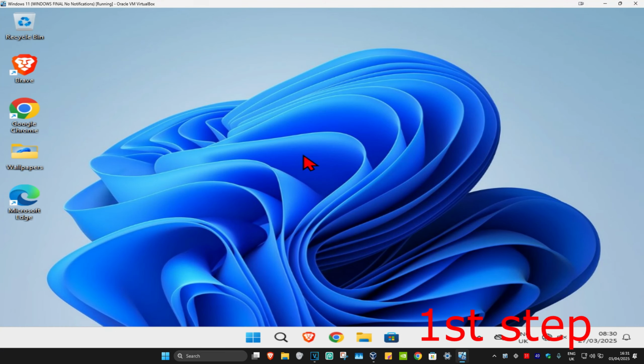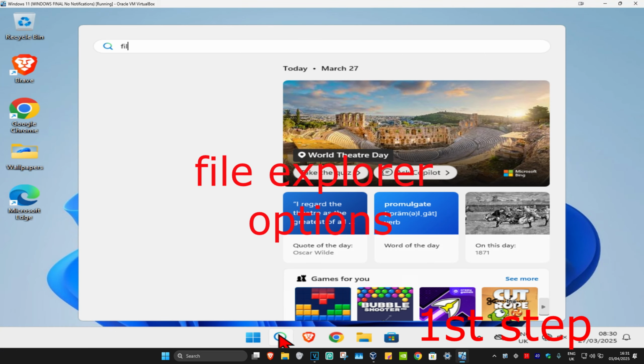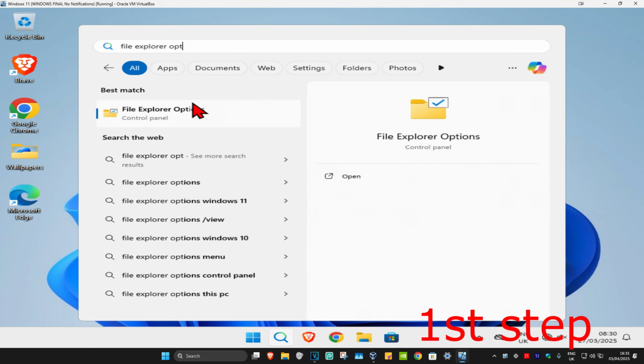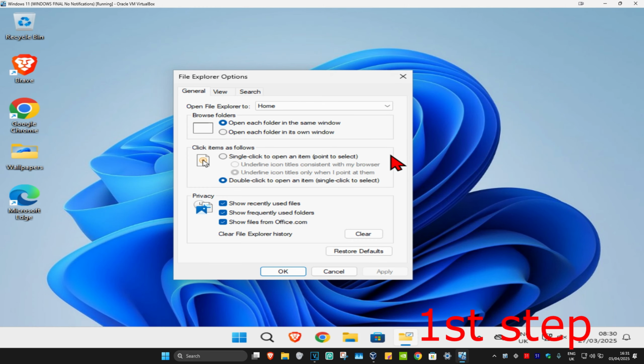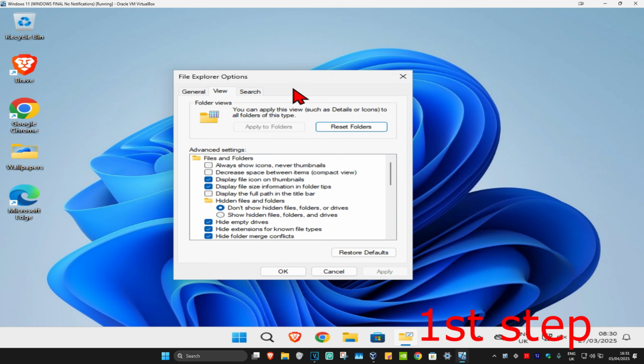So guys, for the first step, you're going to head over to search and type in File Explorer Options. Click on it. And then once you're on this, you're going to click on the View tab. Now you're going to click on Show Hidden Files, Folders and Drives. Select this and then click on OK.